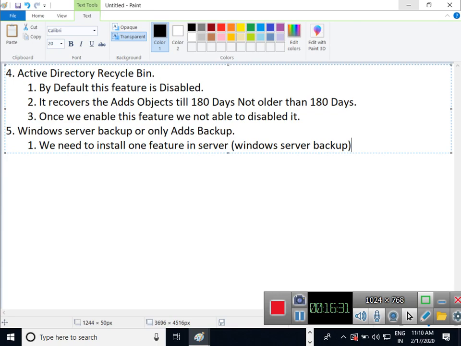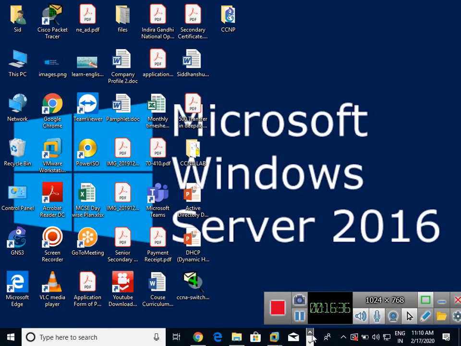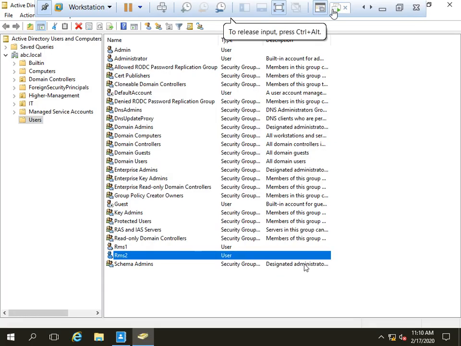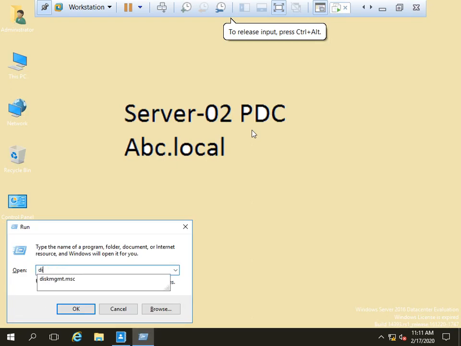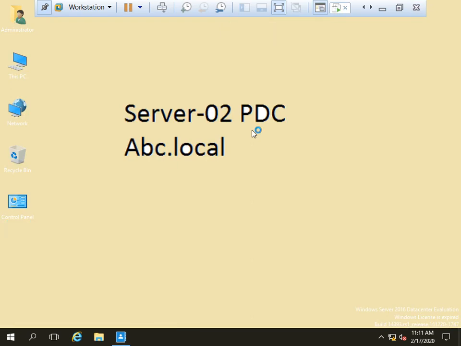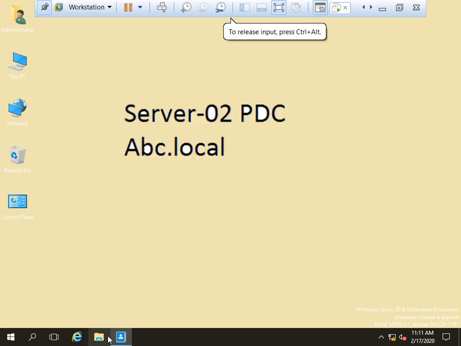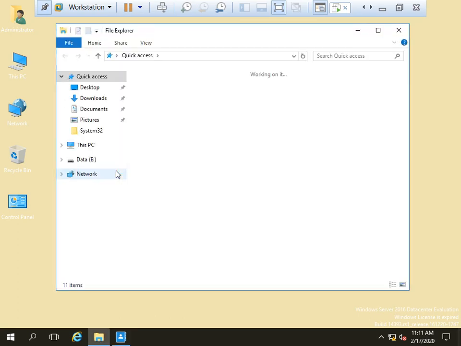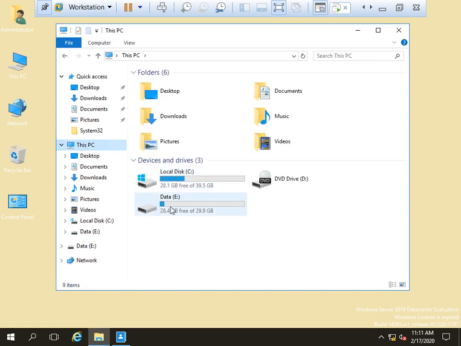Okay, so let's start. How can we go for that? Just minimize this one. I go to my server. I think I have multiple hard disks in this, disk mgmt.msc. I have E drive, already attached. Only two disks, disk 0 and disk 1. I already attached the other disk where I can take the backup. Imagine that my E drive is the backup drive.